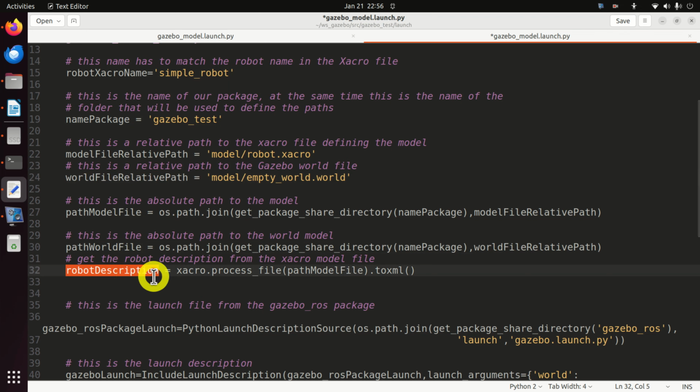Now, this line is also very important. This line is used to get the robot description from the Xacro model file. We call the xacro.process_file function, we specify path_model_file, and here you should be very careful and connect this thing with this thing over here. So we are specifying the absolute path to our model file, that is to the Xacro file, and over here we convert to XML.